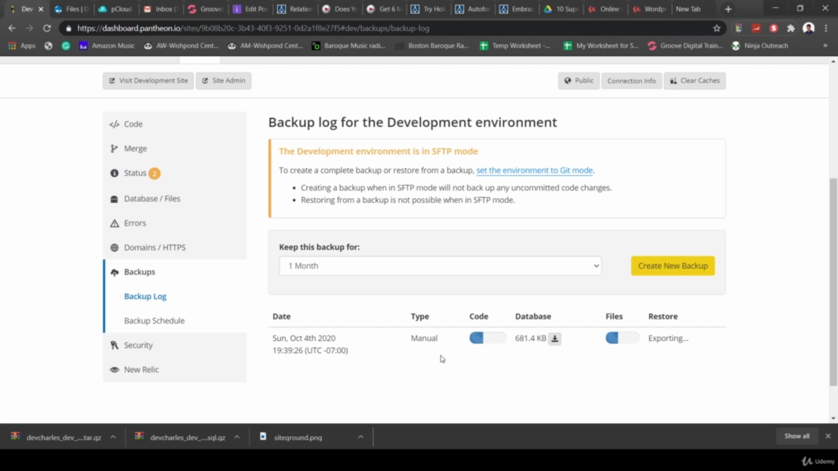And this is very useful if I'm going to create a schedule here. And I'll show you that as well. So backing up. And it's done. So this is my log of my backups.